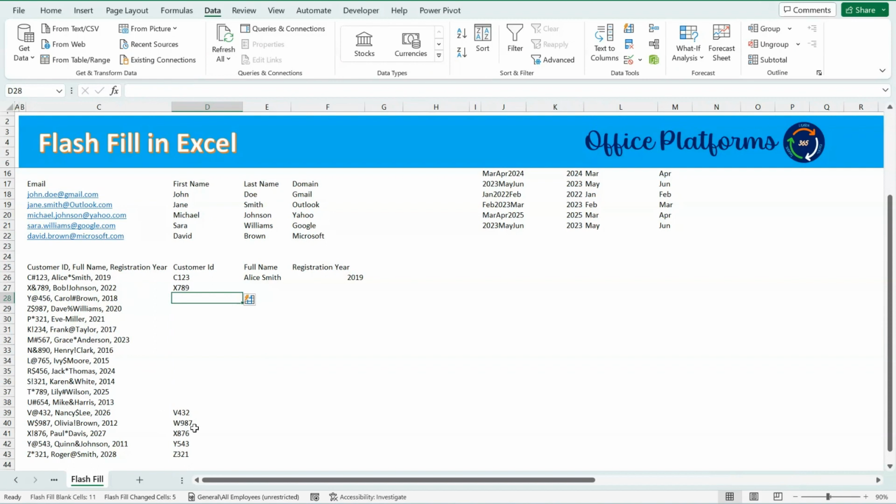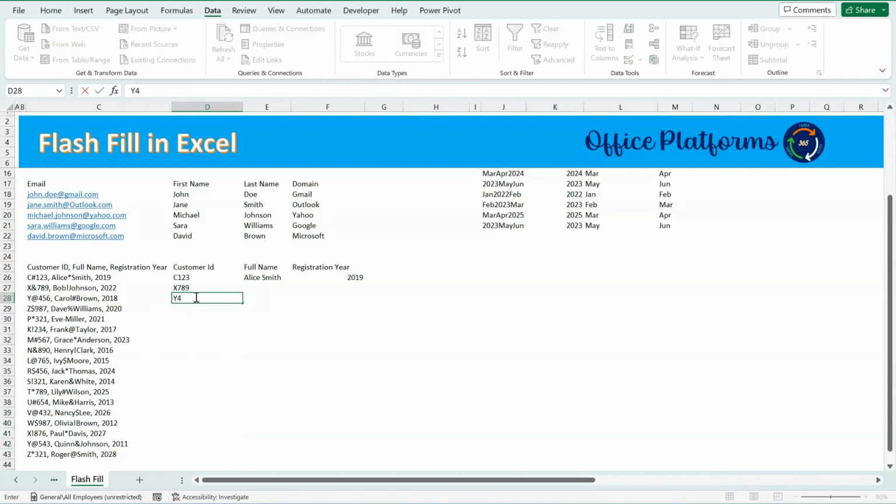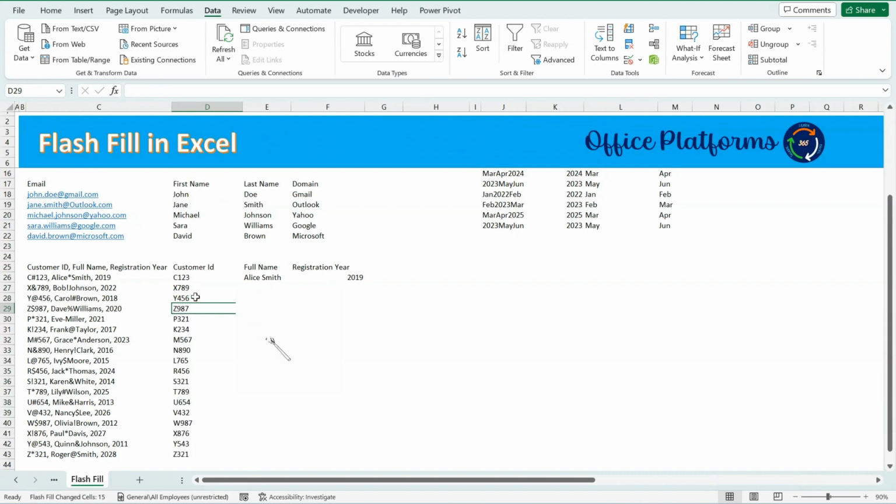If you can see, it was able to extract the customer IDs for the last rows. So let us delete this and give more meaningful data. Let us write Y456. Enter. And press Ctrl E. Let's see what happens. Boom. We got the data that we wanted.